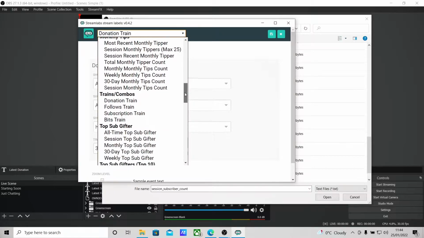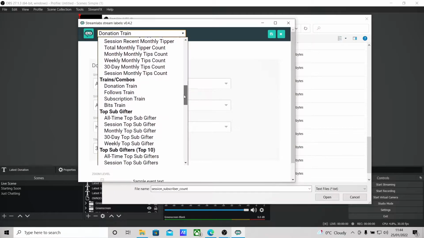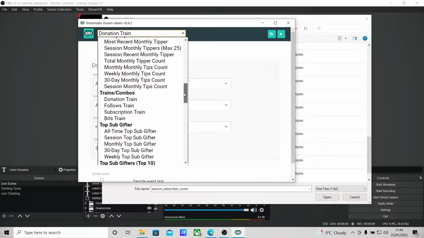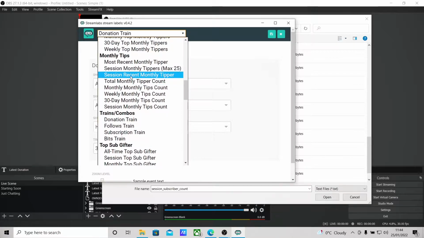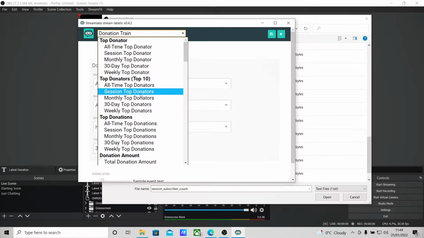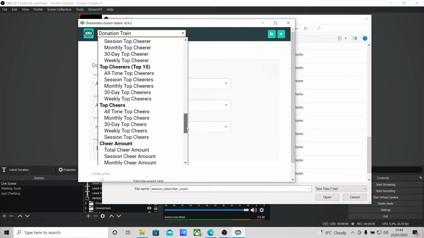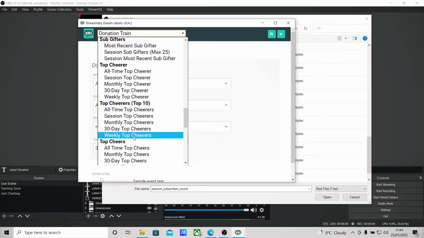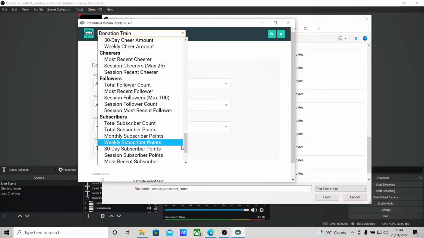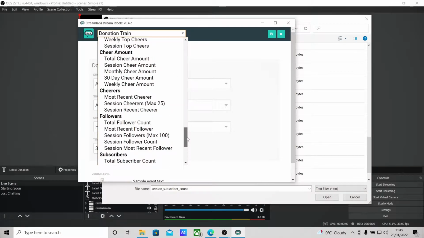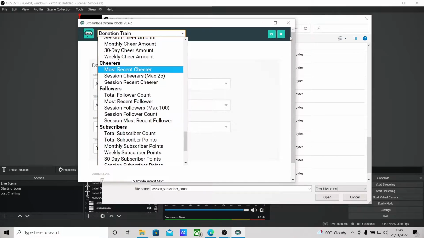So we've got monthly tips. I'm logged into Twitch right now, so it might just be that it's calling it tips. I think we're going to go session, recent, most recent monthly tipper. I think we're going to have to go. They do have different terms for different platforms. So if you're using YouTube, it will be donator. If you're using Twitch, it will be cheerers. This is why it can get a little bit confusing at times. Most recent cheerer, that's why.